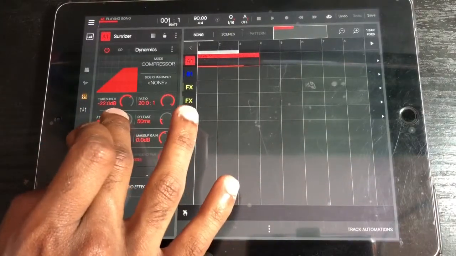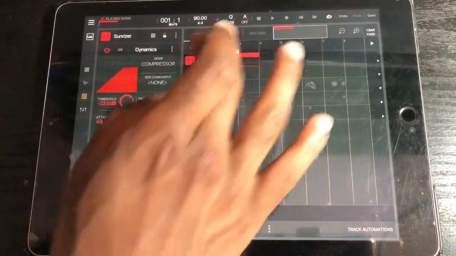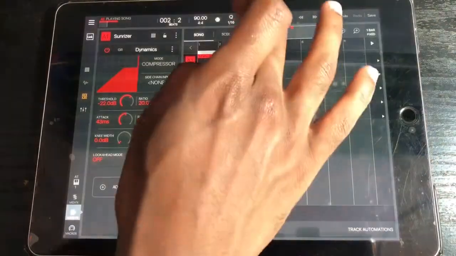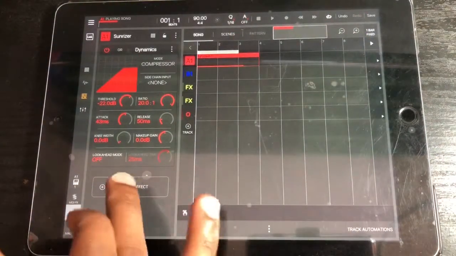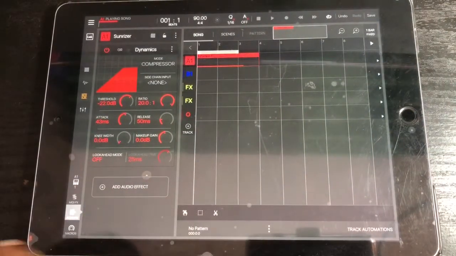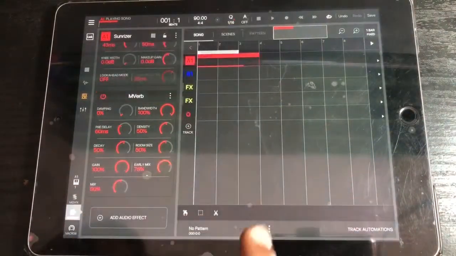Cool. And you see that difference? So the difference, you can even add another compressor and then switch them on and off. That's the cool thing about this.